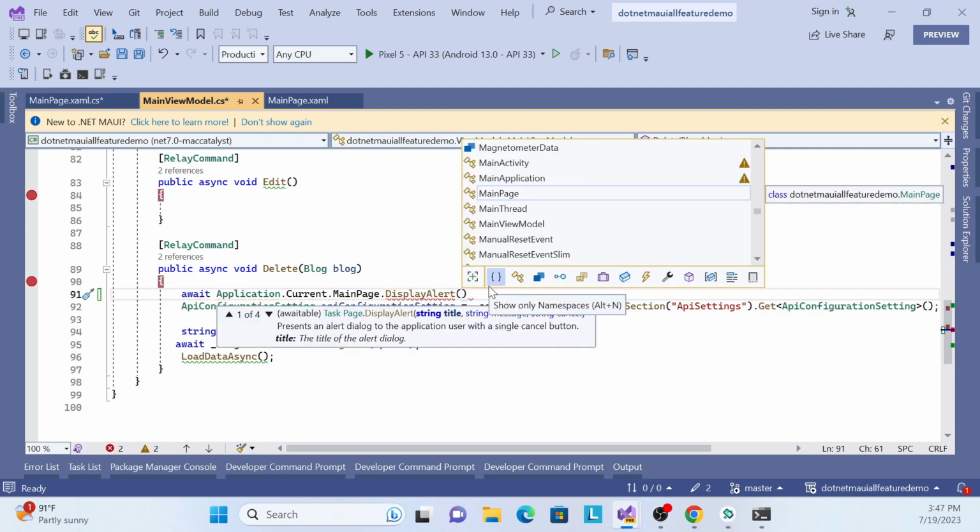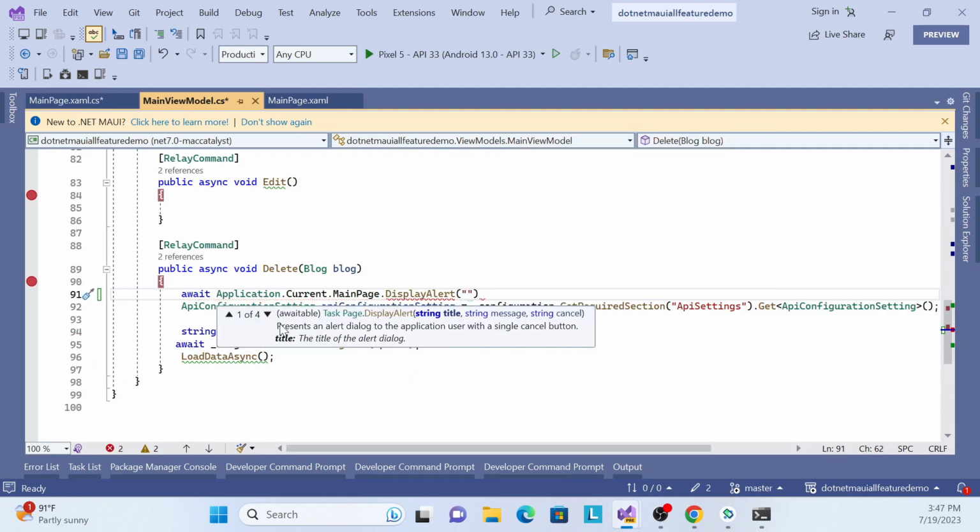There are several overloads with parameters. The first is the title. What title do you want? One overload takes title, message, and cancel. Another takes title, message, accept, and cancel. We want the one where we pass the title, then whatever message we want to show, and the accept and cancel options.